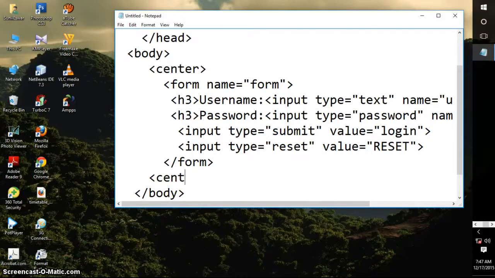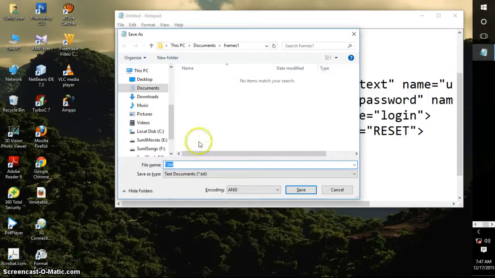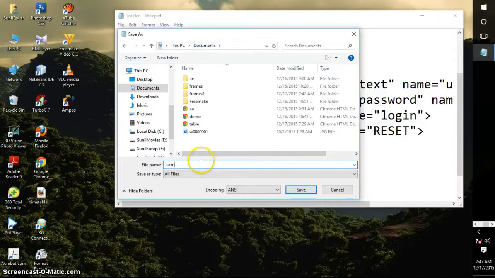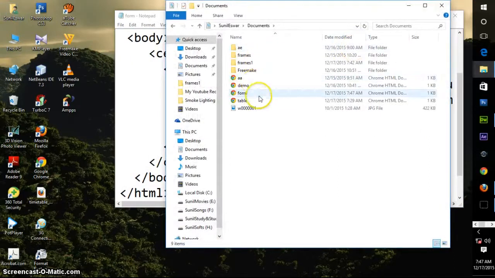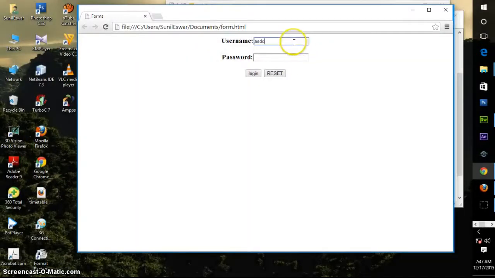Close the body tag. Sorry, I didn't close the center tag. Close the center tag and again close the HTML tag. Let us save this as form.html. Go to documents, form.html. See here, we got two text fields. It will accept text and it will show the passwords in the form of dots.